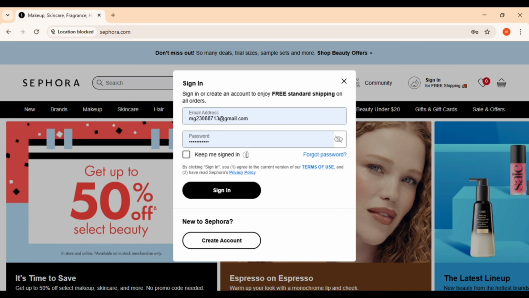Now you can see over here you'll be led to the sign in interface. All you have to do is enter your email address and password over here. So first of all, enter your email address. You can see over here I've already entered it. Now after entering the email address, what you have to do is enter your password.